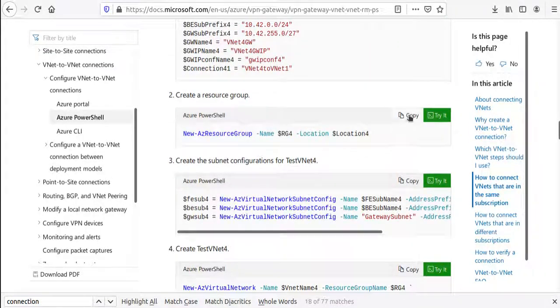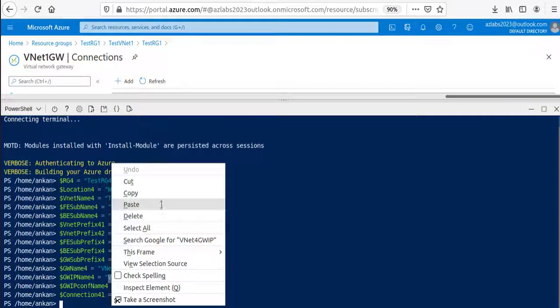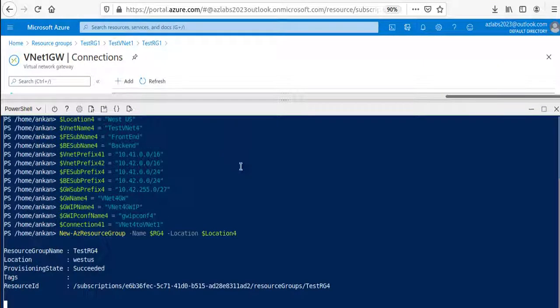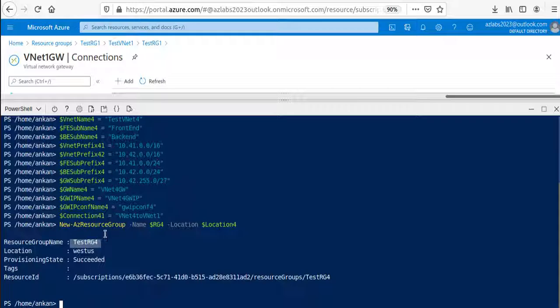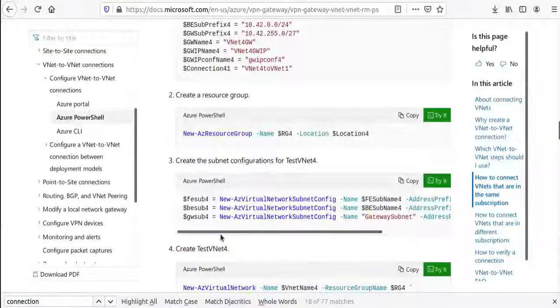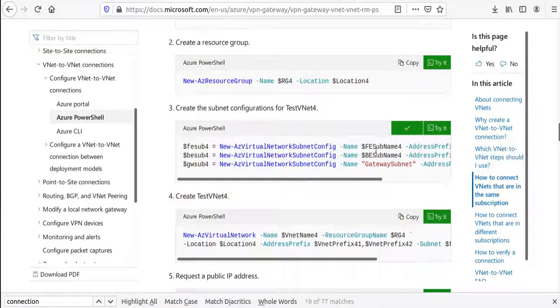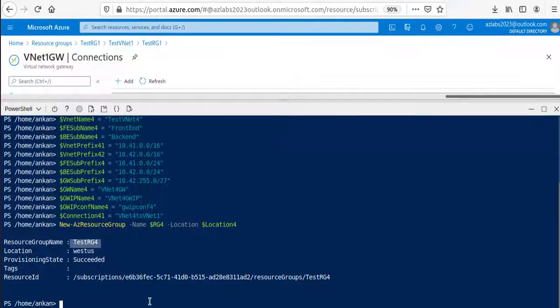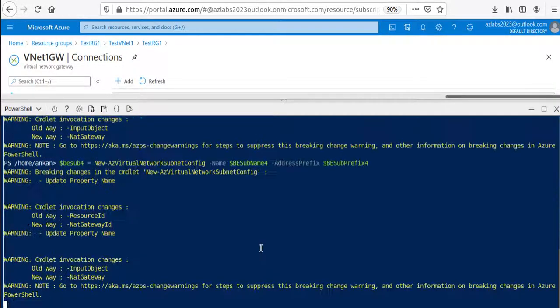Alright, next go to the second one. Exactly the same command to create a resource group. So hit enter, and that's gonna create this particular resource group, and within this resource group we're going to create 3 subnets. So this command that we're going to run is going to configure what needs to happen.